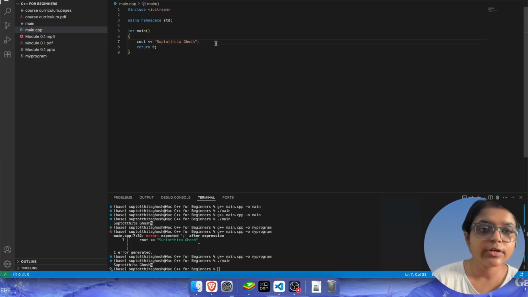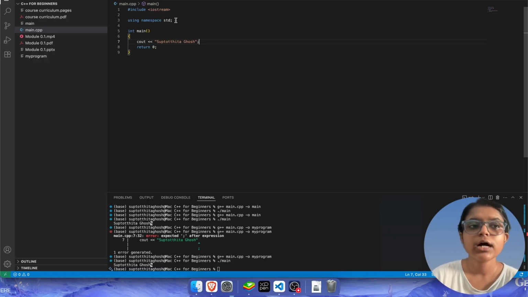I have written this line, cout and my name, and this is being displayed here as the output. And we talked about how important the syntax is. Syntax is not a word that you might hear in the English language very often. Syntax is basically the grammar of a specific programming language.